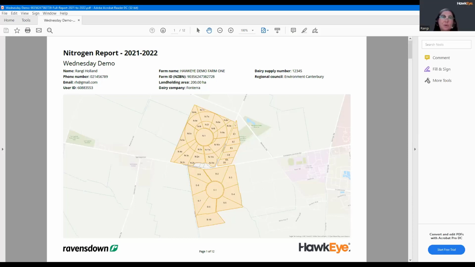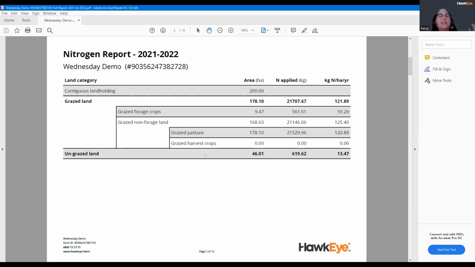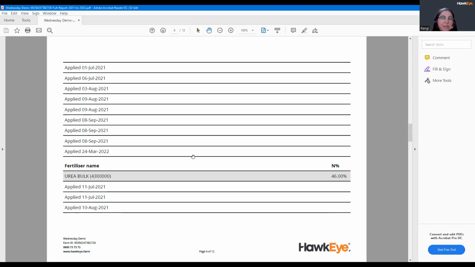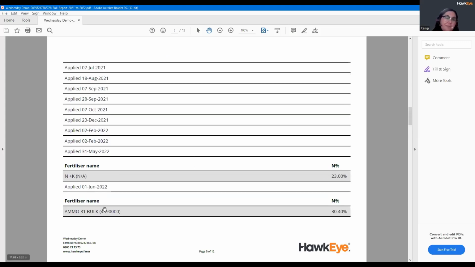Phil, can you see the report on the screen? Yep, that's good. Yep, cool, just confirming. So basically what it will print for the PDF version, you'll have a map of the farm that you've set, all the paddocks that are in the farm. It'll have all the information that you've entered about your land holding. Then it will have that same nitrogen report page followed by the product report with all the products that you've applied. You'll see here some of these have numbers on them.